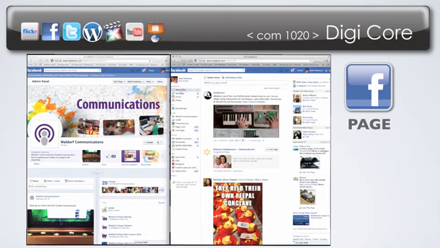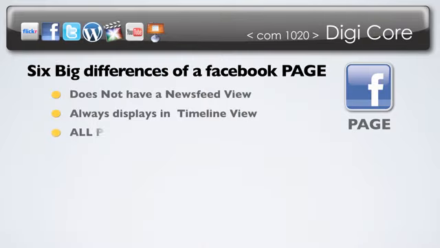Big difference from the personal profile, where I have a news feed and messages and events, and you can see that the majority of the activity that happens in my profile is actually fed by all my friends and people who post in the news feed. That doesn't happen on a Facebook page. Another big difference is that in a Facebook page, all posts are public.